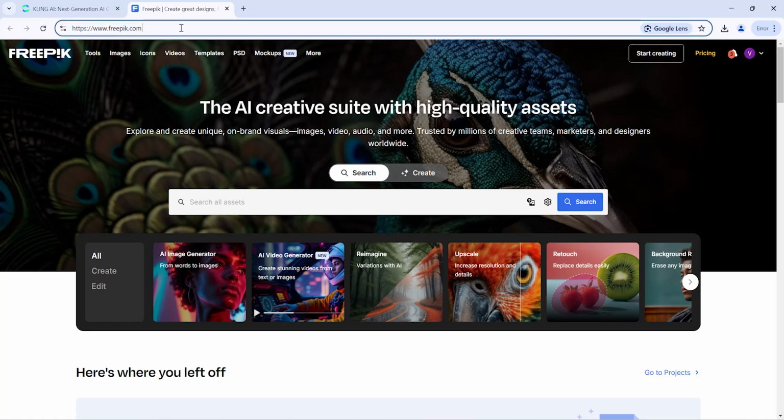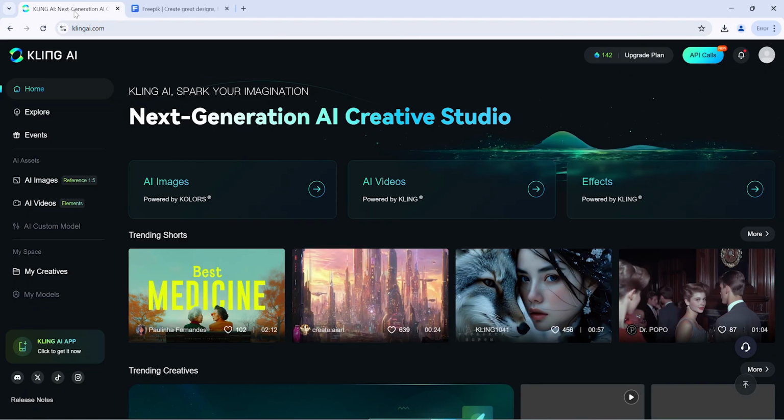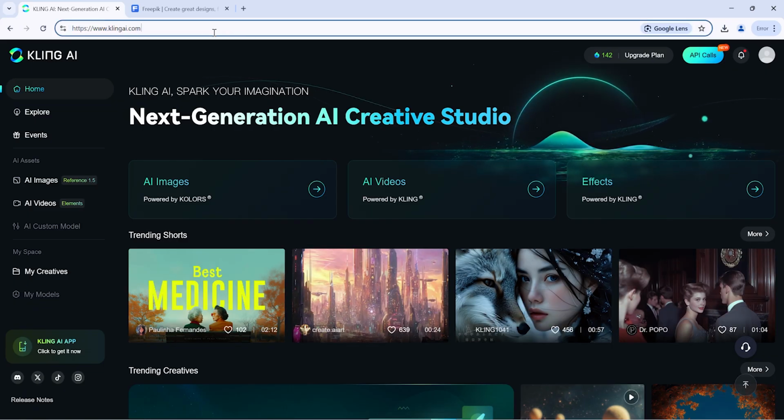Firstly, you need to sign in to FreePik. This we use to generate the images. And another tool is Kling AI, where we will generate video. In both tools, you need to sign in first so that you will get the free tokens.